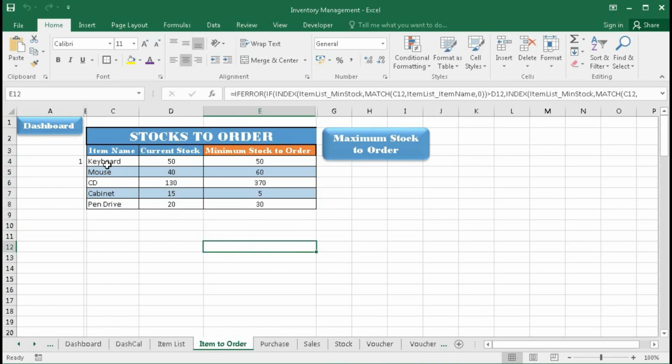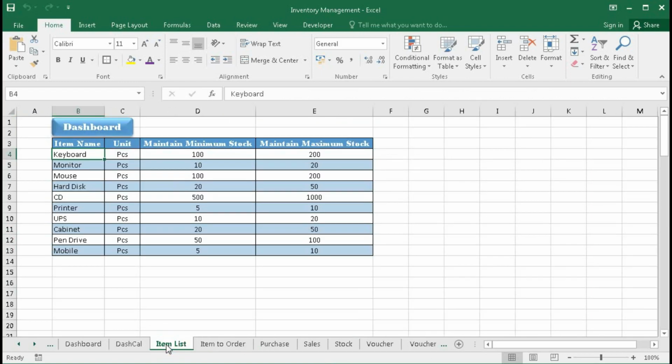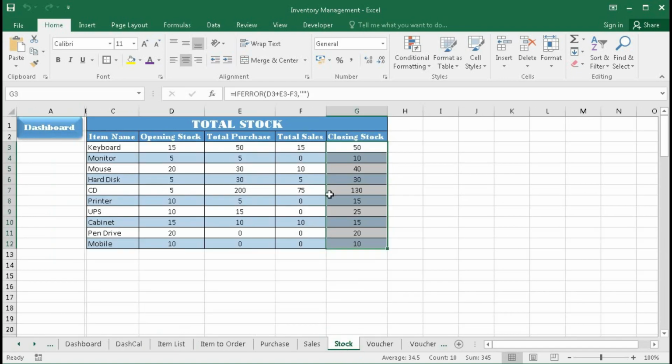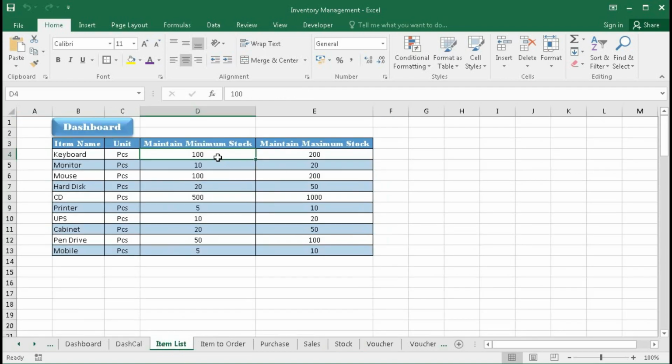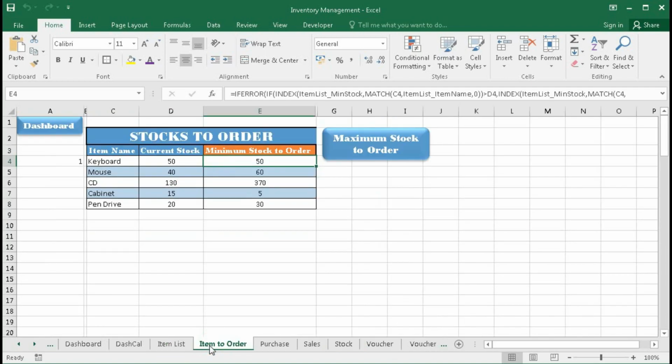So here you can see these are the 5 items. For keyboard, you need 50 items to maintain the minimum stock. That means in item list, keyboard should be maintained minimum of 100 stock. But you can see the closing stock is 50. So you have to buy 50 more to maintain this minimum stock. That's why in item to order, you can see 50 items should be ordered. And for mouse 60, CD 370 to be ordered, cabinet 5, pen drive 30.